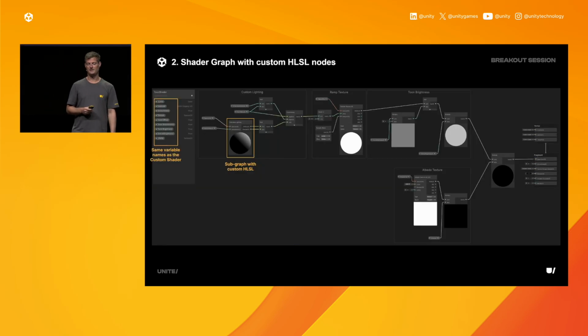For this project, we have decided to recreate the toon shader with Shader Graph and extend it with custom HLSL nodes for the toon lighting. It is important that you give your new Shader Graph the same names as your built-in one, like you see on the top left. The variable names should match the built-in custom shader ones so that they directly convert when we assign the new shader.